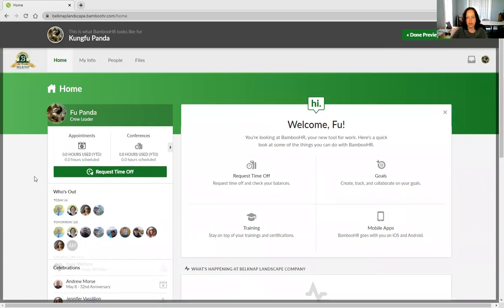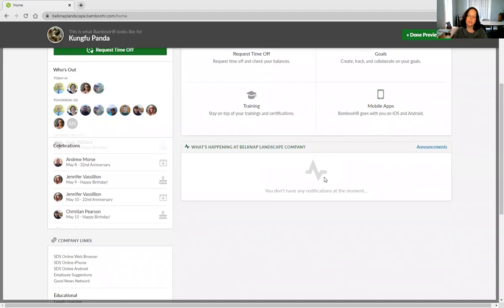When we scroll back to the top, you're going to see on the center or right-hand side of the screen that if you're a new employee, you're going to have a welcome there for yourself. And below that are some announcements. Once you get in the company, these will start filling up when we send out announcements to all of our employees.